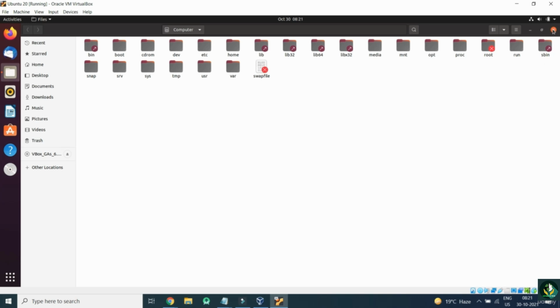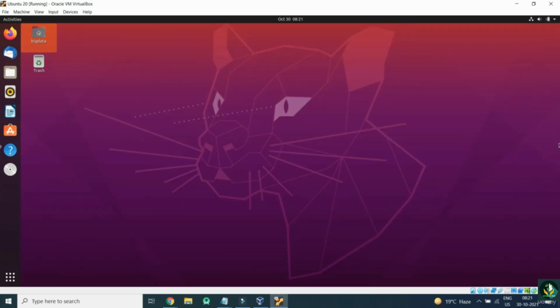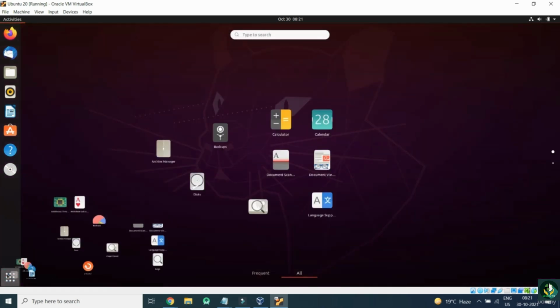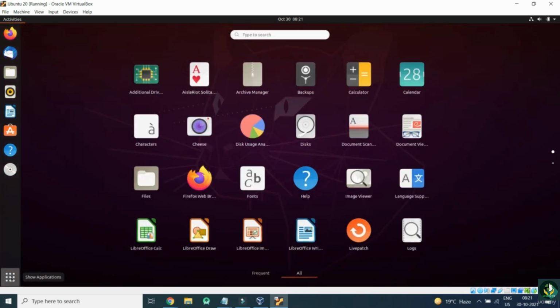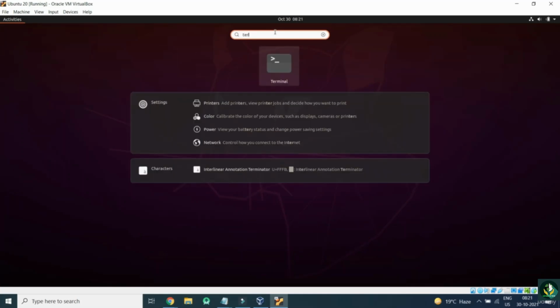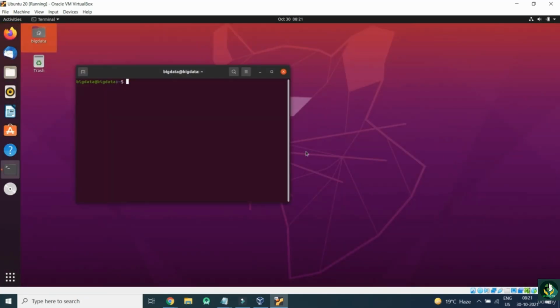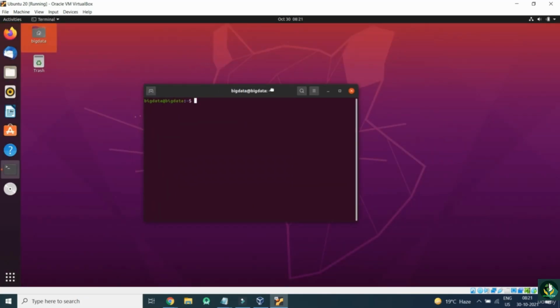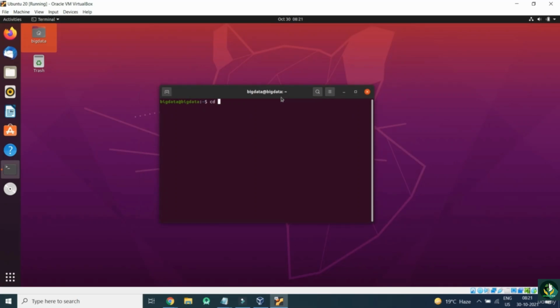Let me close the explorer. Now let's move to the terminal. Just click on Show Applications and type terminal. You will get a command prompt. This way also you can move to a directory. cd is for change directory. So I am going from the root directory to the etc directory.